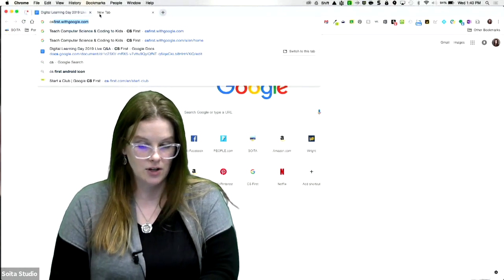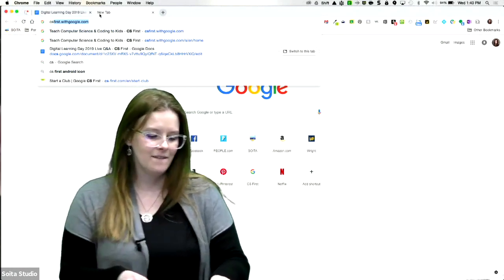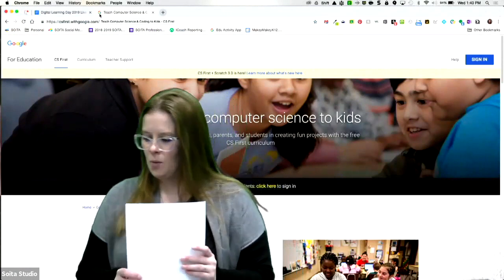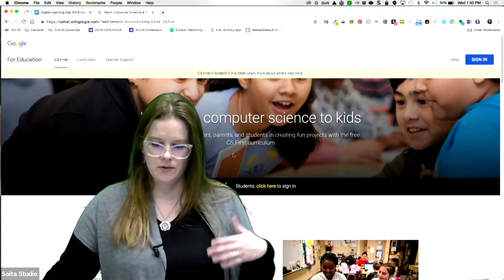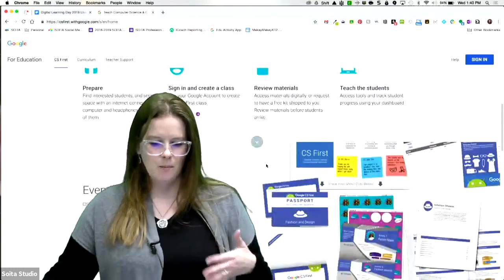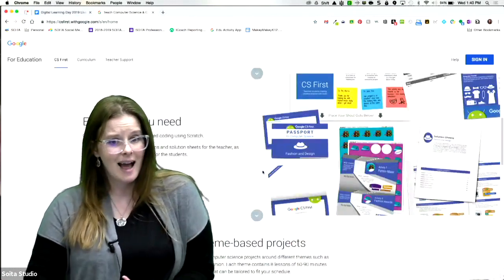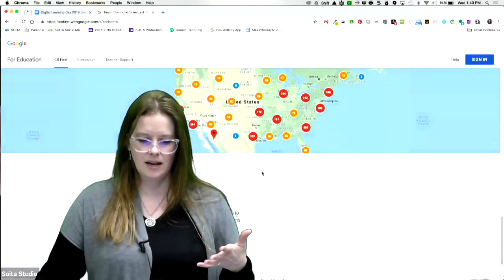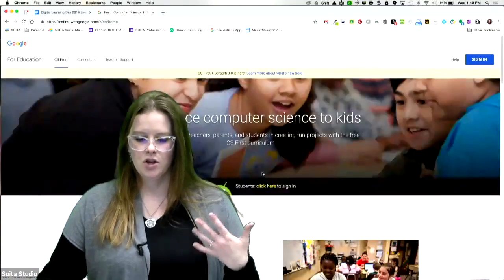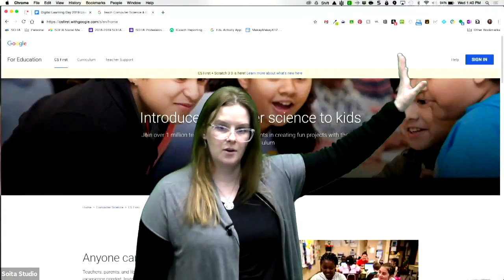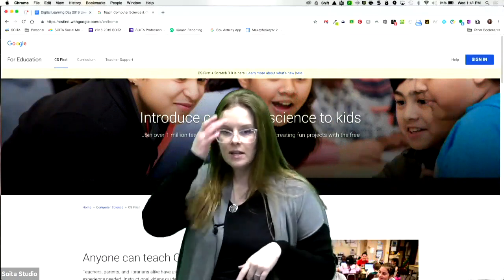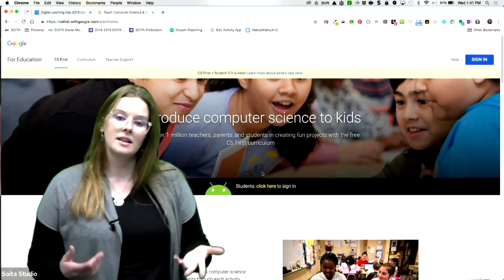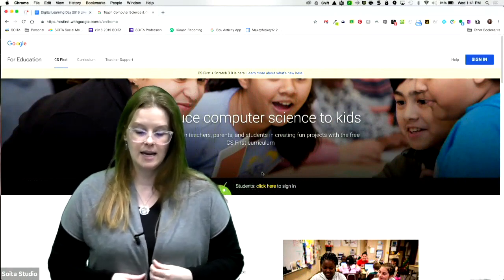So it's CS First, computer science first.withgoogle.com. Okay, and when you first come in here, there's an overview. So if you want to get more ideas about what this is exactly, more about the different themes and things like that, you can come down here and see what's going on. You would sign in up here, okay? So there's a sign in. The students, actually, there's a little link right here. I don't know if you can see my little Android. You can click right there, and that's where the students would go when they go to sign in, okay?